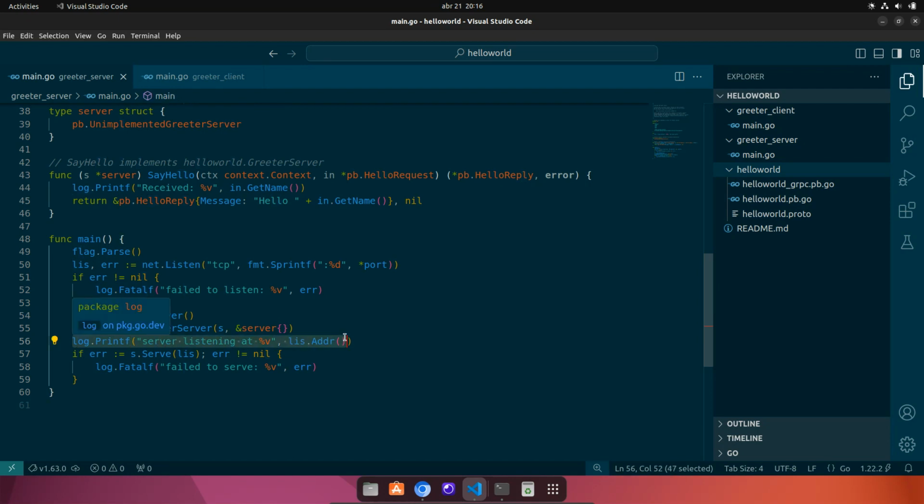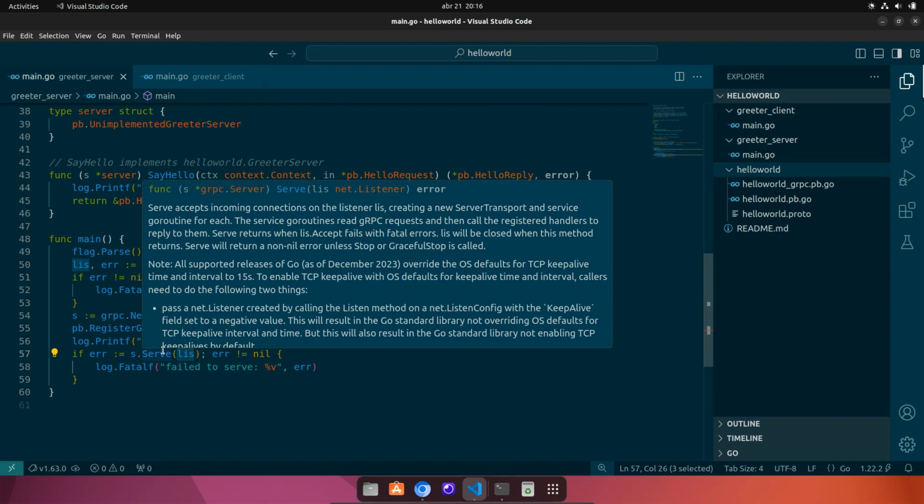and here we are logging that we are listening, and finally we are serving using the TCP connection, right? Serve accepts incoming connections on the listener. Create a new server transport and service goroutine for each. Server goroutine reads gRPC requests and then calls the registered handlers to reply to them. Nice. Okay.